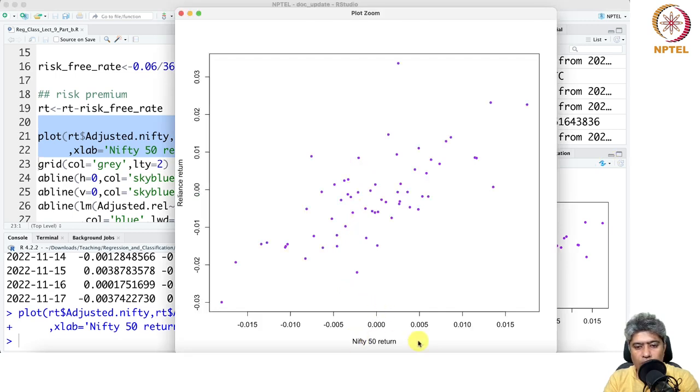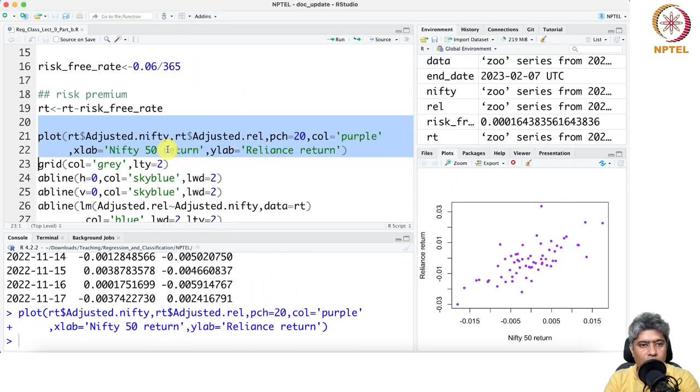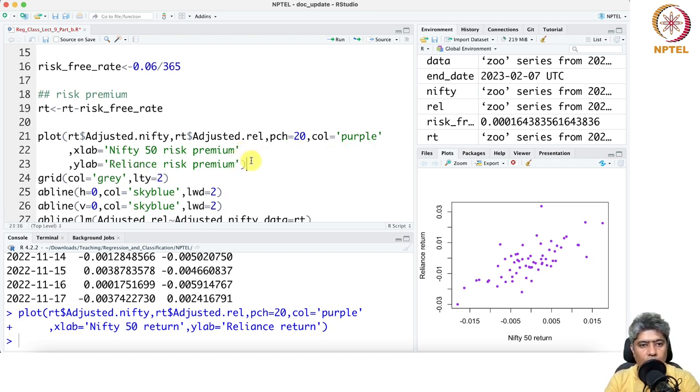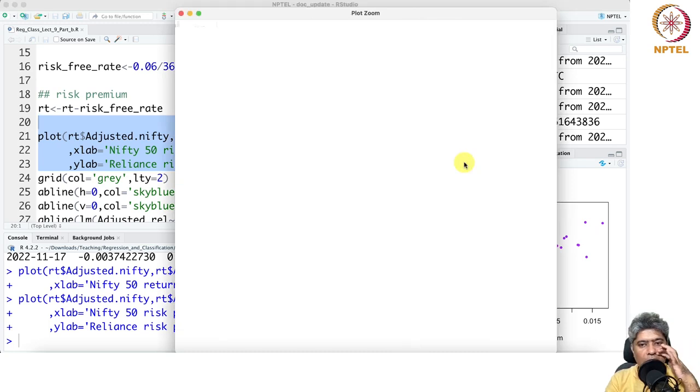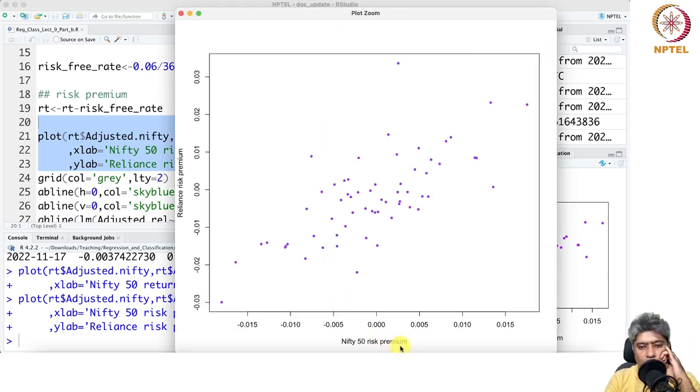So these are the Nifty return on the x-axis and Reliance return on the y-axis. Or Nifty premium, I should not say return, Nifty risk premium and Reliance risk premium. That is the more correct, appropriate value. So let me just run it once more. Now it is corrected. So yeah, Nifty risk premium and Reliance risk premium.